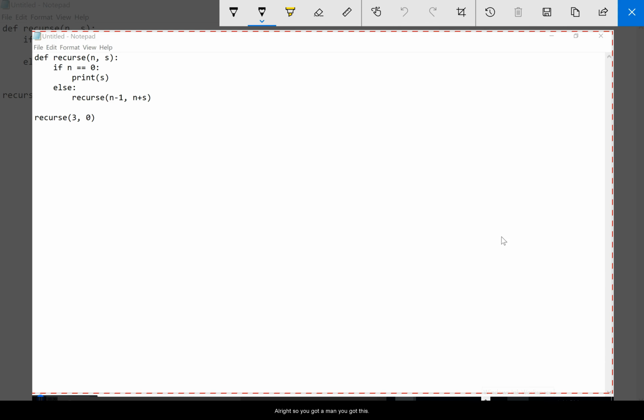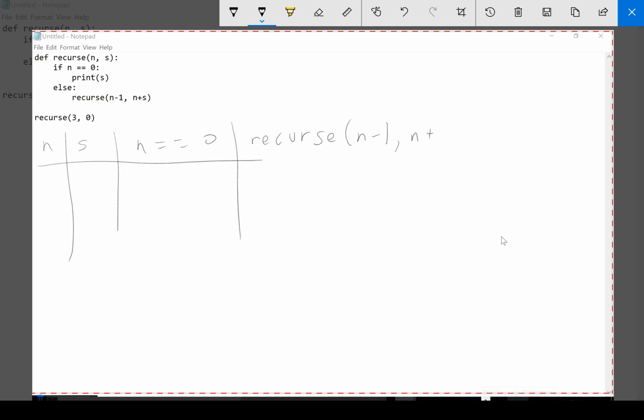So you got N, you got S, you got N is equal to 0, and you got recurse N minus 1, N plus S. Okay, so all it's going to do is print that at the end. So what do you got? 3 and 0. 3 is equal to 0. It's not true. So you got recurse 3 minus 1 and 3 plus 0.